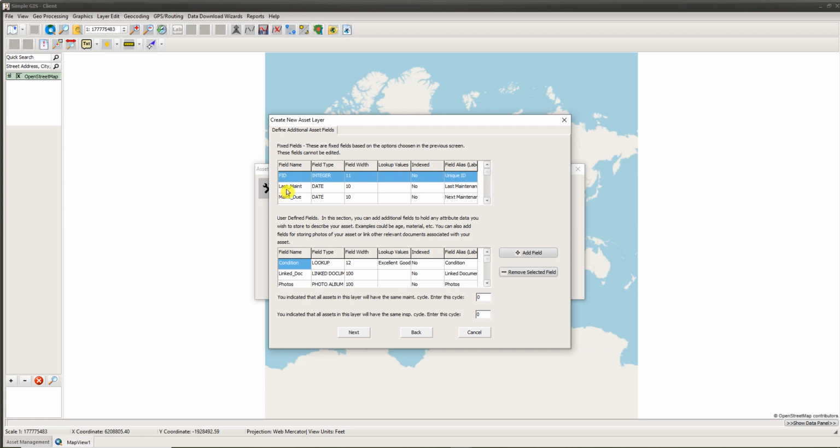And then you have a last maintenance, and this is a date field that indicates when maintenance was last done on the asset. Then you have a maintenance due field, which indicates when the next maintenance is due on a particular asset. And then since we indicated that we wanted to keep both maintenance and inspection records, we have the same thing for inspection. We have last inspection date, and we also have an inspection due date.